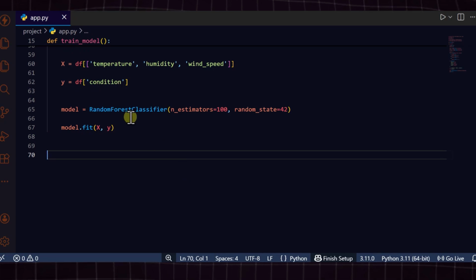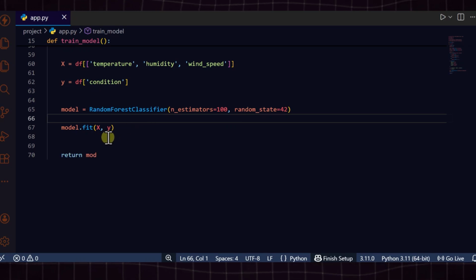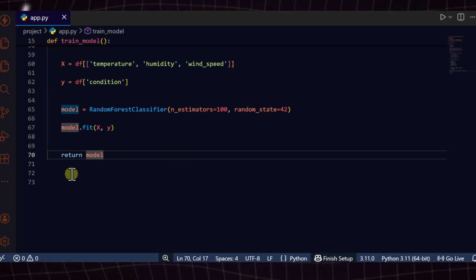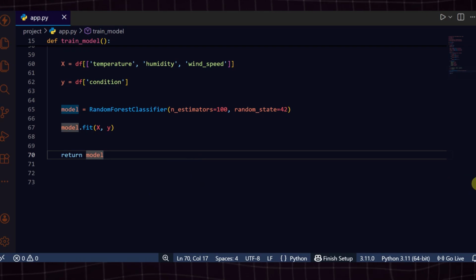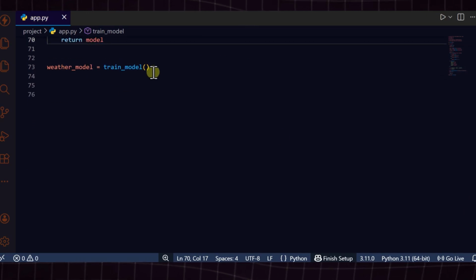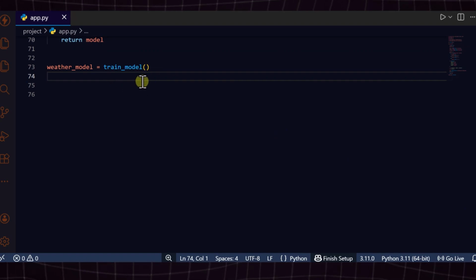We create a random forest classifier with 100 trees and train it on the synthetic weather dataset. We return the trained model so it can be stored globally and reused for every prediction request. We call the training function once at app startup and store the trained model in a global variable, ready to serve predictions.